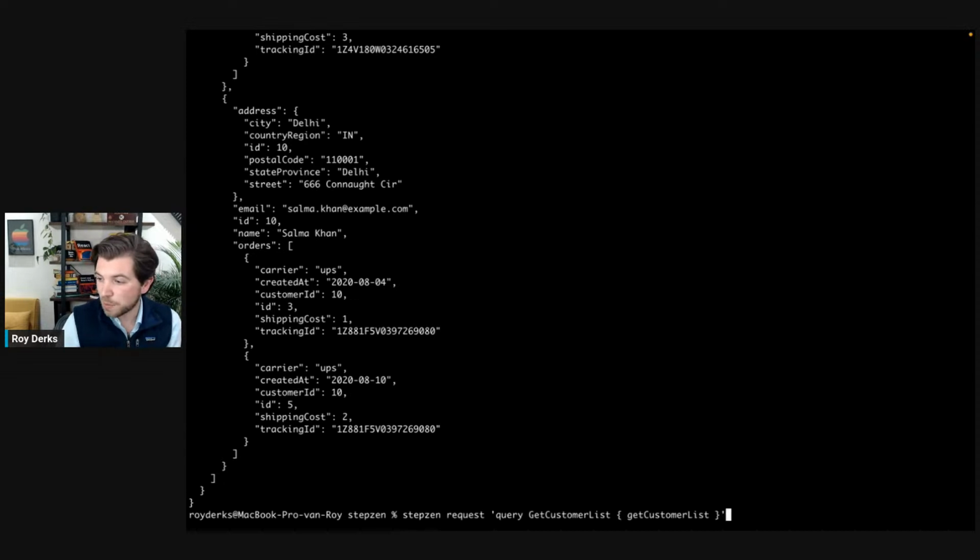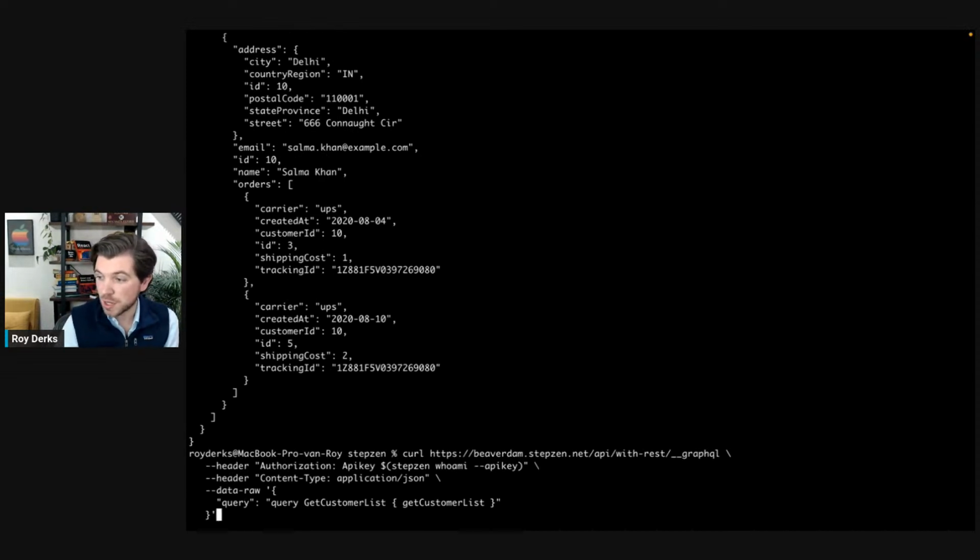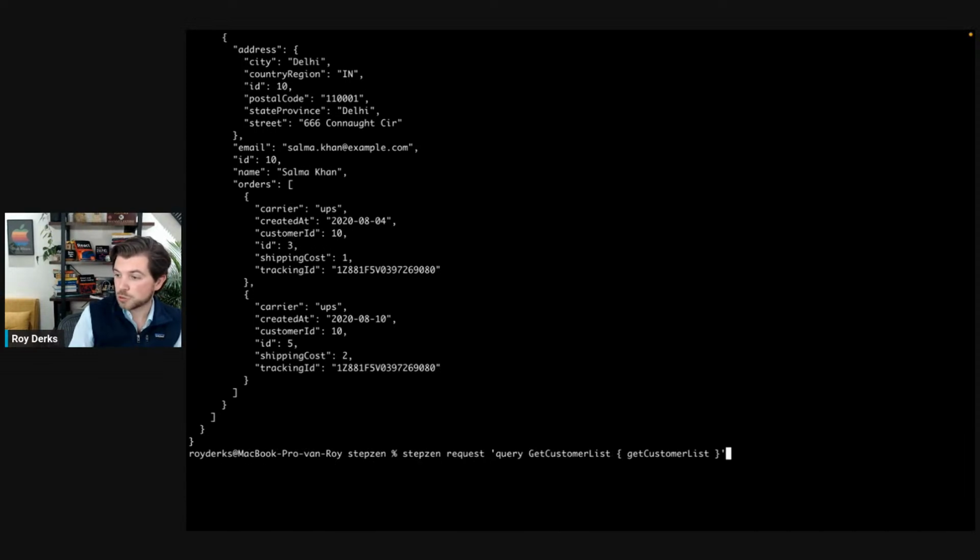So this is a simplified version, because we came from this, where you would have a curl request. You need to append the GraphQL API endpoint. You need to append the correct headers for authorization and also for the content type. And also put in a body which has the query in there. But now what I've done instead is just run the command StepZen request, put the query in there, and that's it. This will give me my response directly in my terminal.